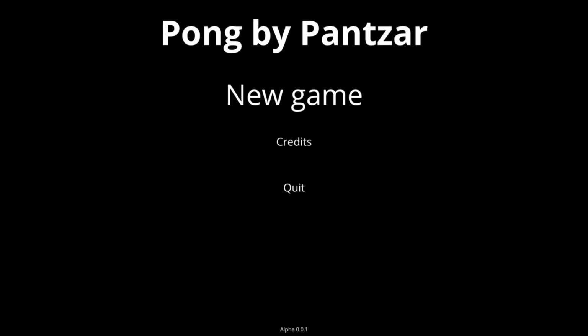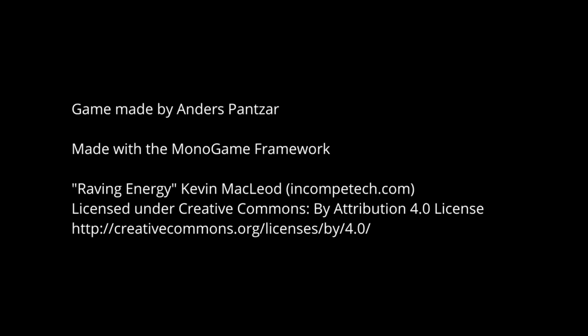I added a main menu and a credit screen, and now the game is starting to look like a real game. But we need more features. And what better features to add than screen shake? Now the paddle shakes when they hit the ball, and the entire screen shakes when someone takes damage.